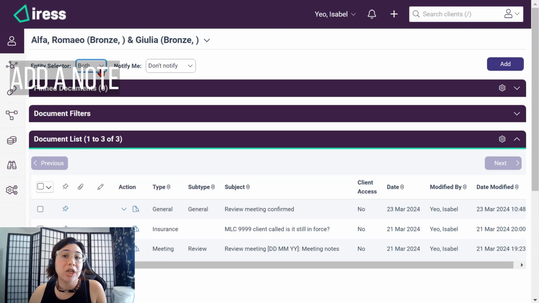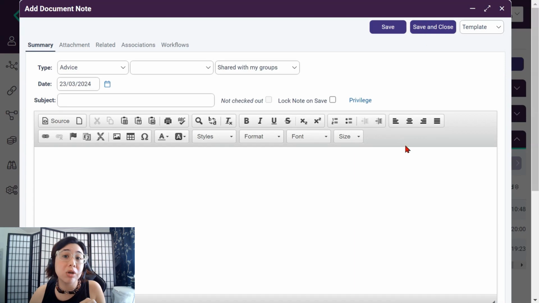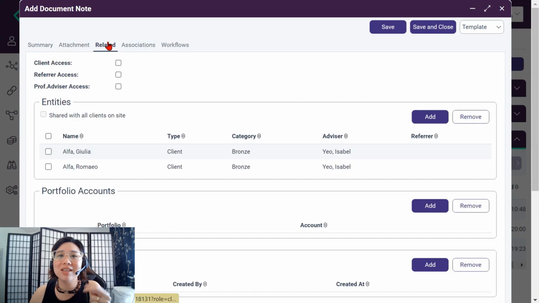So what we'll do now is we'll actually add a note. I'm leaving it as both and I'm clicking on add. The add document note window appears and I'll take you to related, and this is really cool. It's actually adding a note to both the client and partner. And if you're new to Xplan, maybe you're thinking, isn't that obvious? But it actually wasn't this way last year when I looked at it. Last year, all I could do was maybe click on one of them, add a note, and I had to manually add the second person in, and it was super annoying. So yeah, super happy about this. But I'm jumping the gun, so let's come back to the first tab, which is summary.